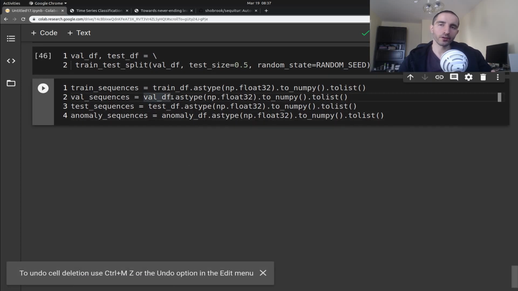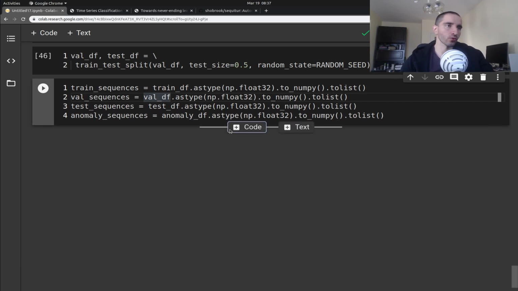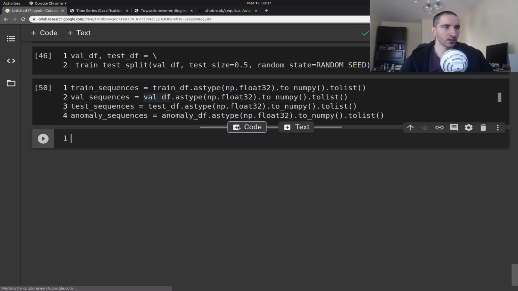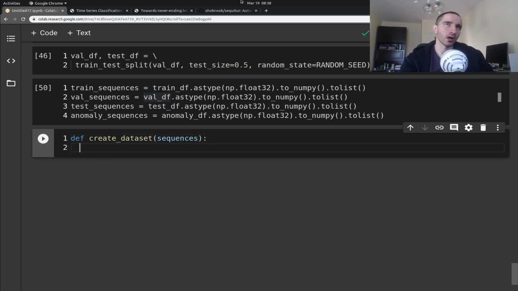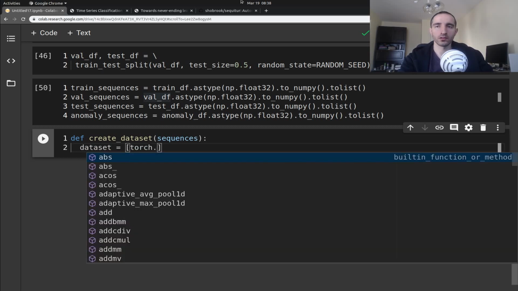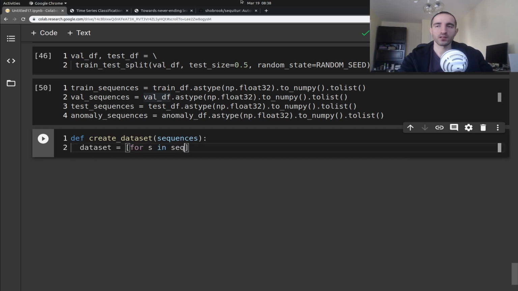And next, I'm going to convert those sequences into torch tensors. And for this purpose, I'm going to create a function called createDataset. And we are not going to use loaders or datasets from PyTorch. We are going to just convert all of this into tensors, and we are going to train our model using just a single example at a time. So the batch size will effectively be 1. Alright, so the dataset here is going to be, for each sequence in sequences.